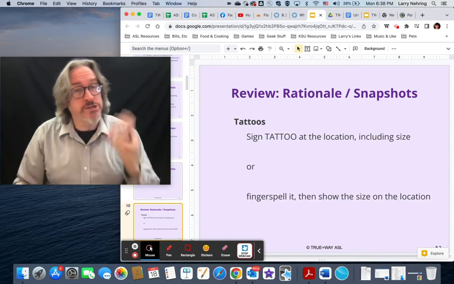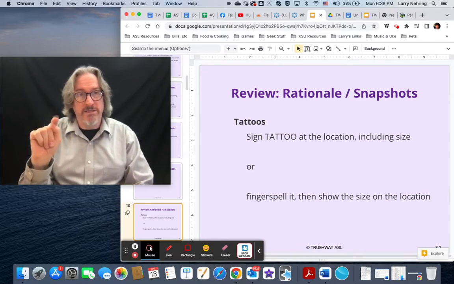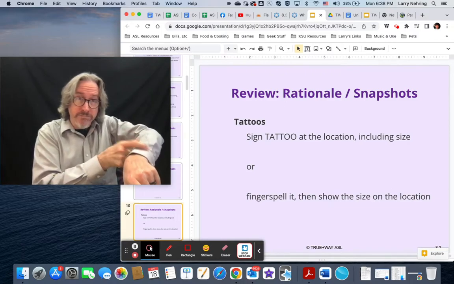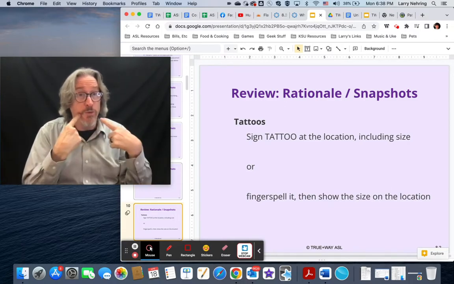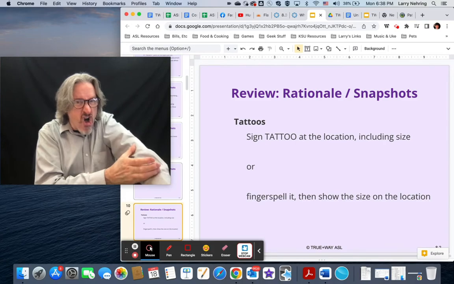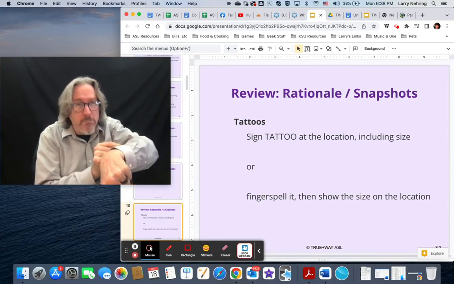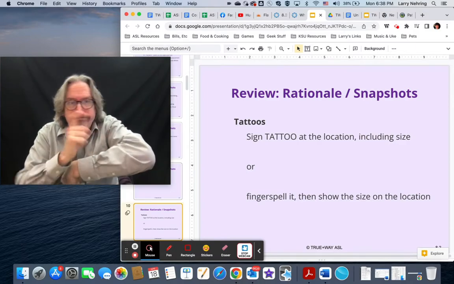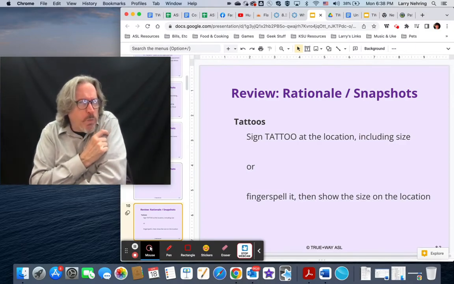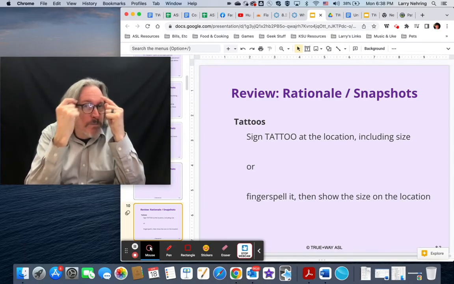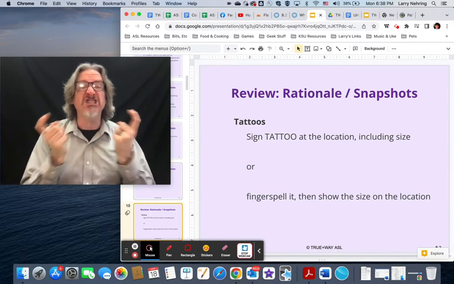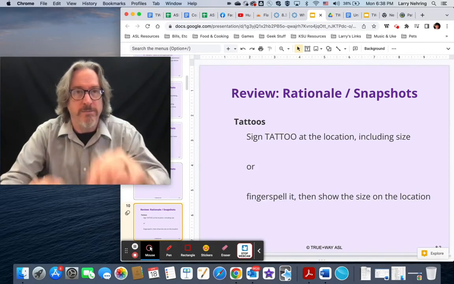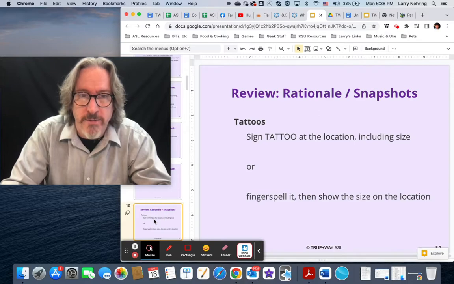Tattoo. There are two ways. One, fingerspell tattoo, and then show it in a location. Is it small? Is it large? With the face. Or you can sign it. However you want to describe it.